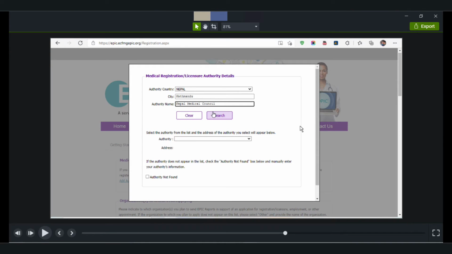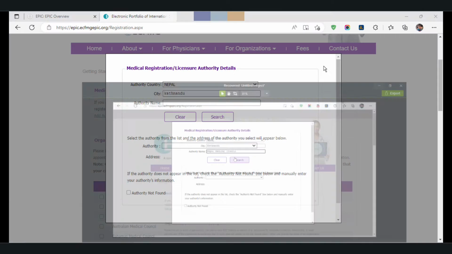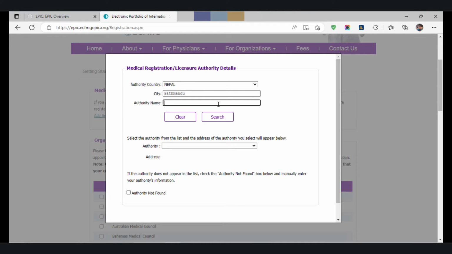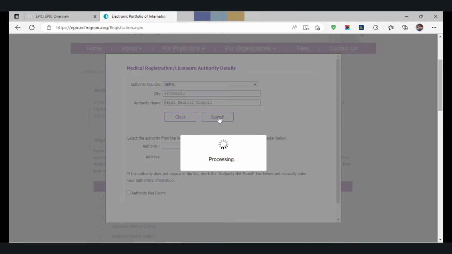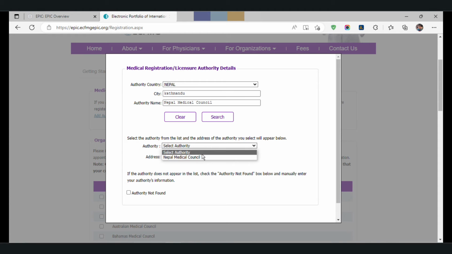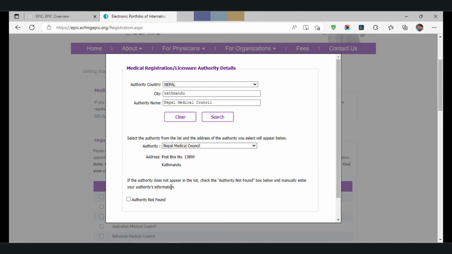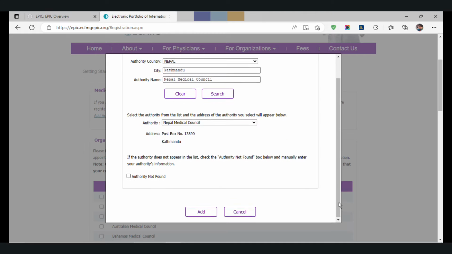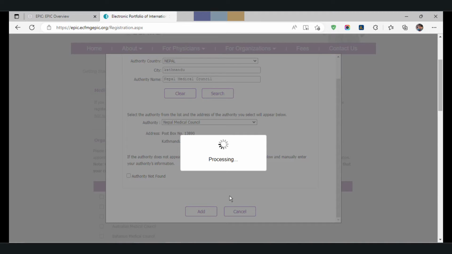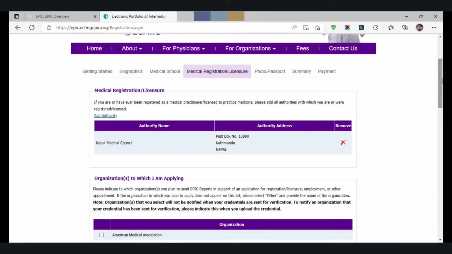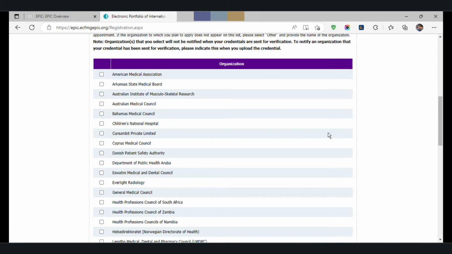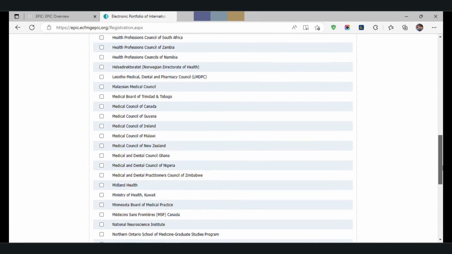So once you add on all this information and click on search, that should list your authority down below in this checklist. So once you type on and search, this will list down your medical authority here. So for me, it's the Nepal Medical Council. So if it is not listed, you can just continue with no authority found, or again you can check with the EPIC by emailing them.